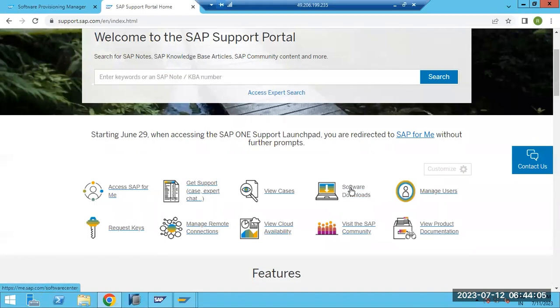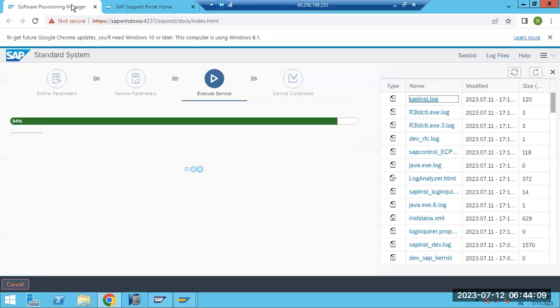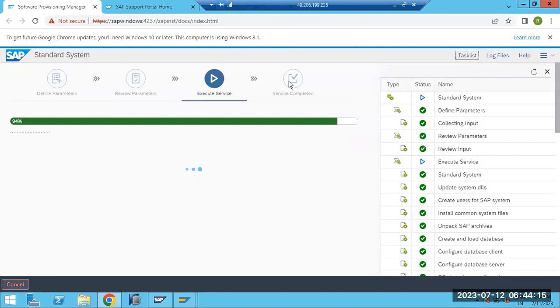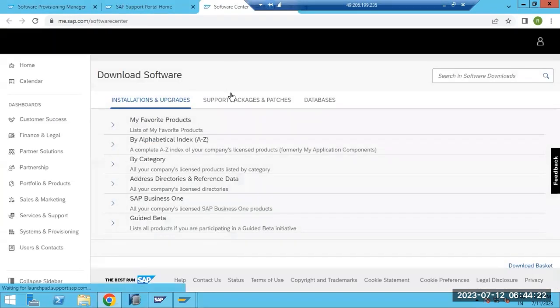Just click on the software downloads button, then you will be asked for your S-user ID and password. Enter the S-user ID and password. See here, then you are authenticated. You get to Download SAP Software.